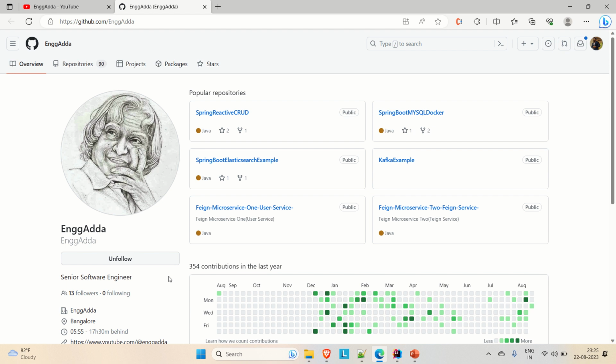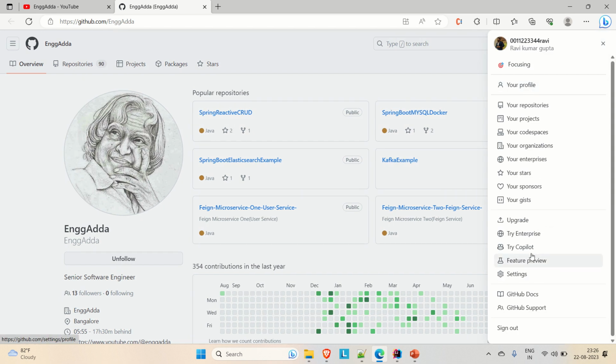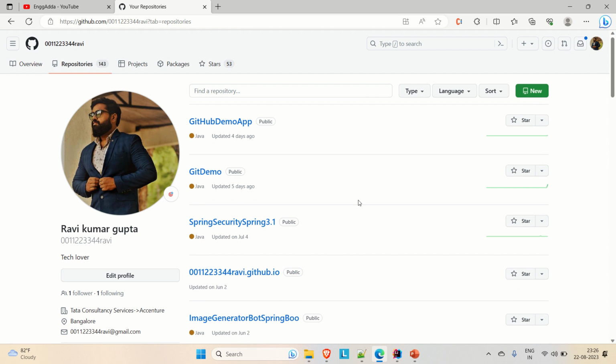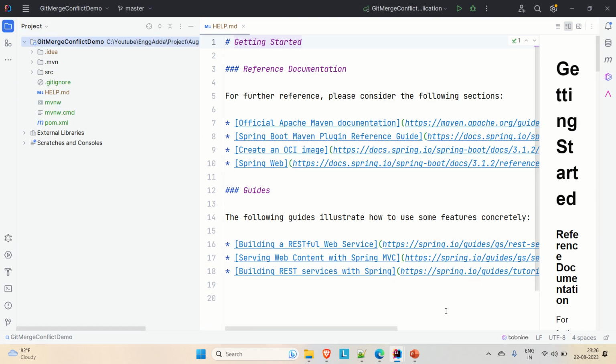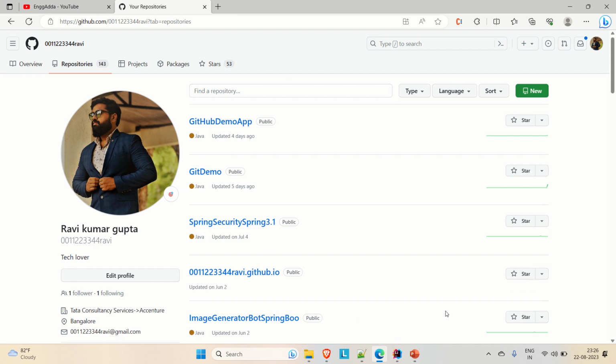But this time I'm just going to use my personal GitHub account. Okay, you can see I have already logged in there. If you go to the repositories, this is my personal account. Here I'm going to create one GitHub repository, and there I will publish the project that I have created in IntelliJ. So this is what I just wanted to show you.